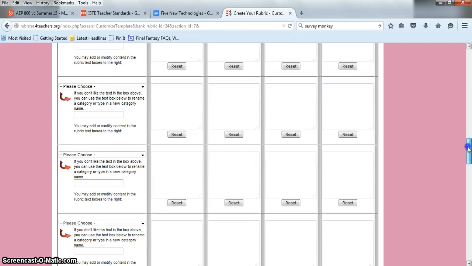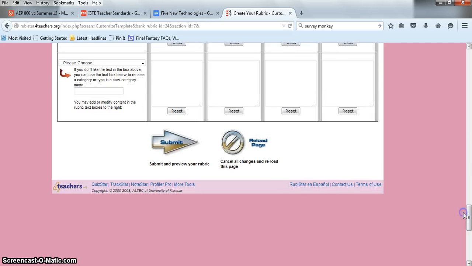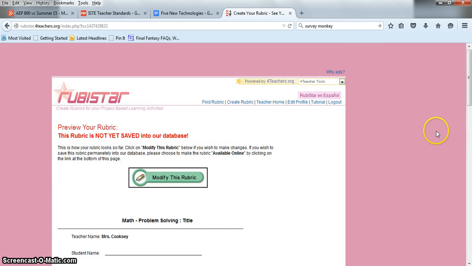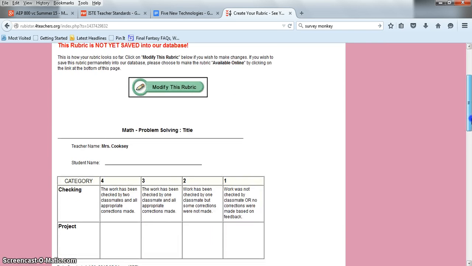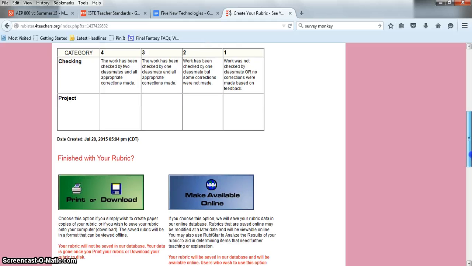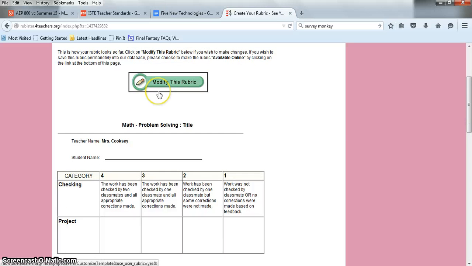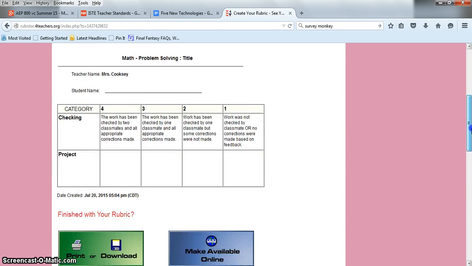Okay, and I can add as many as I'd like, and then when I'm done with that, I can just submit it, and it will give me an example of what my rubric would look like. Okay, and I can always go back and modify it. It will save everything I've done. Just got to keep going back and changing it.